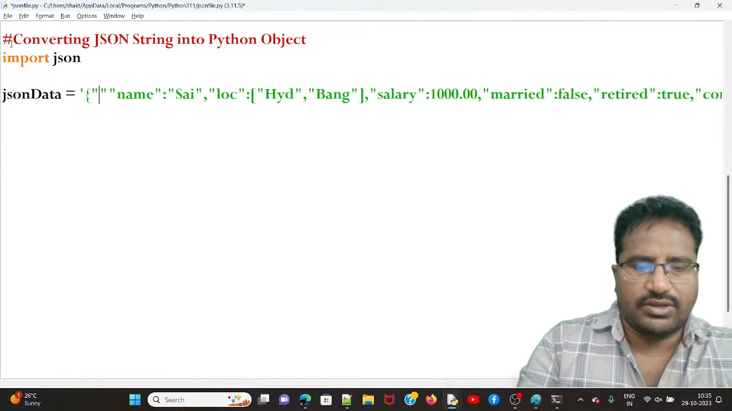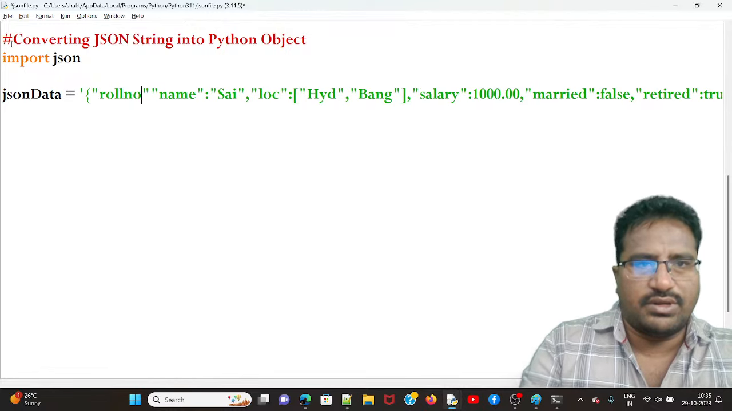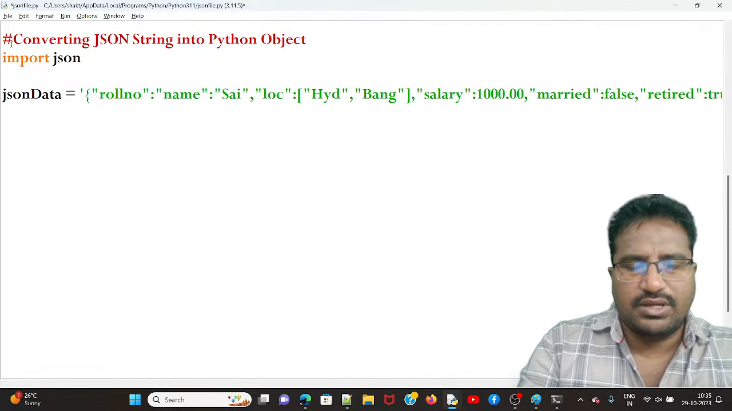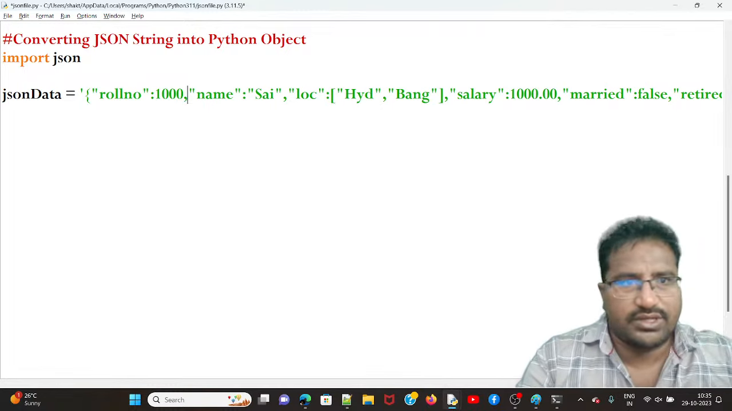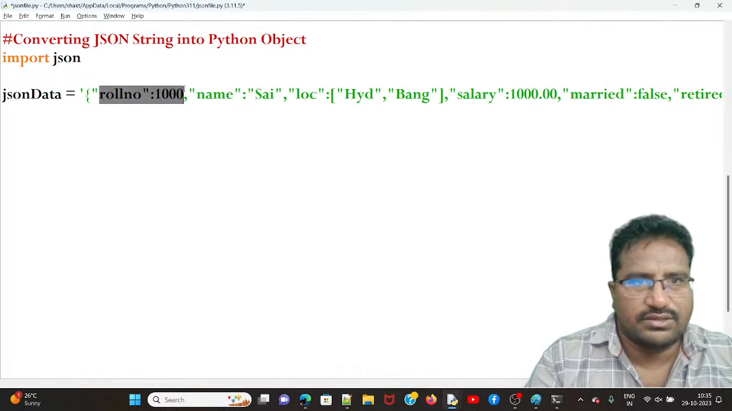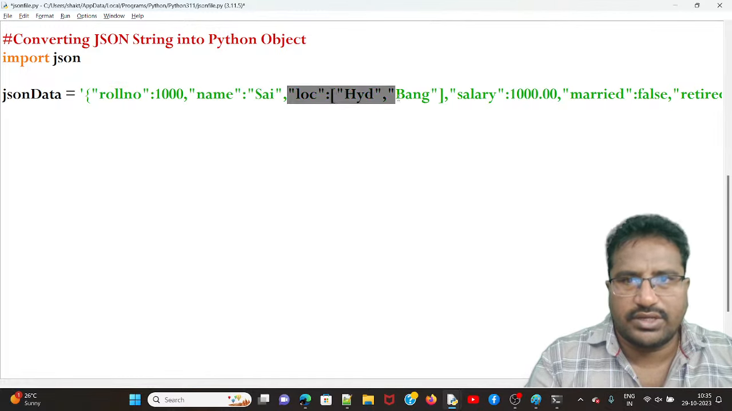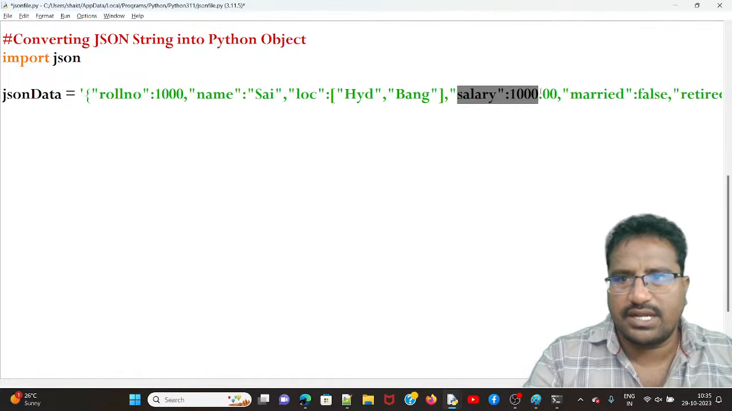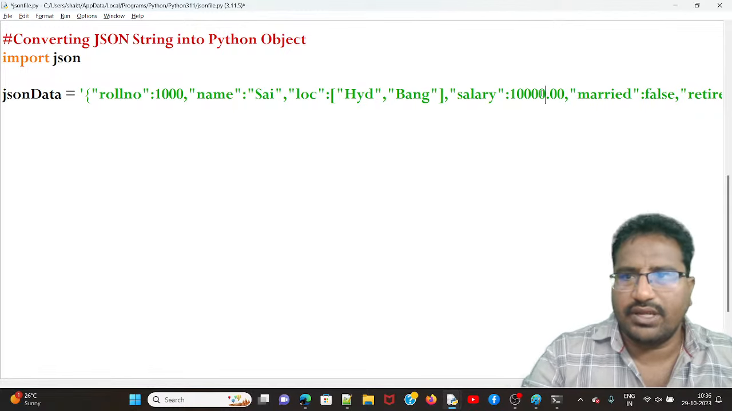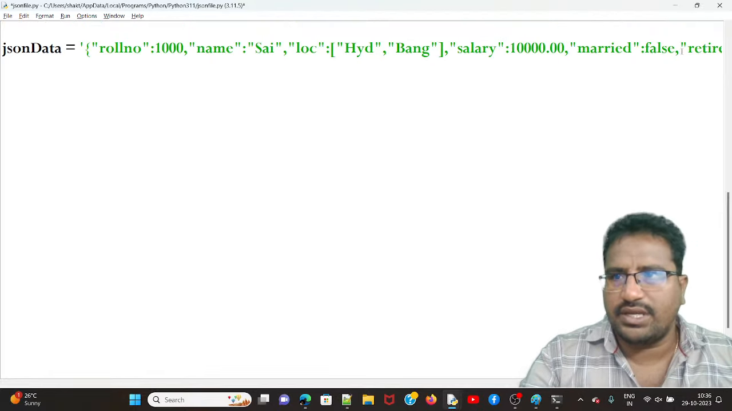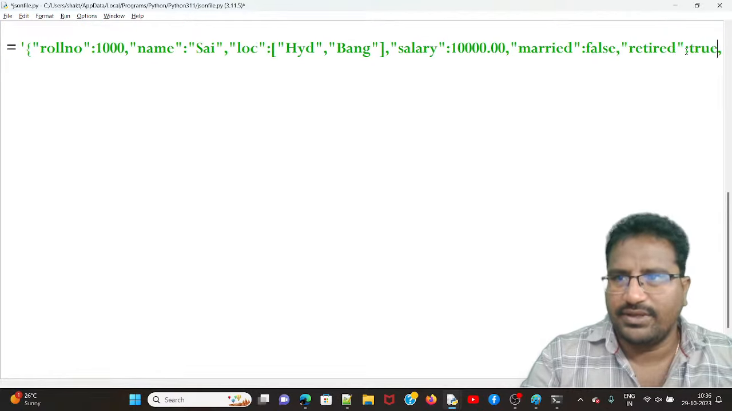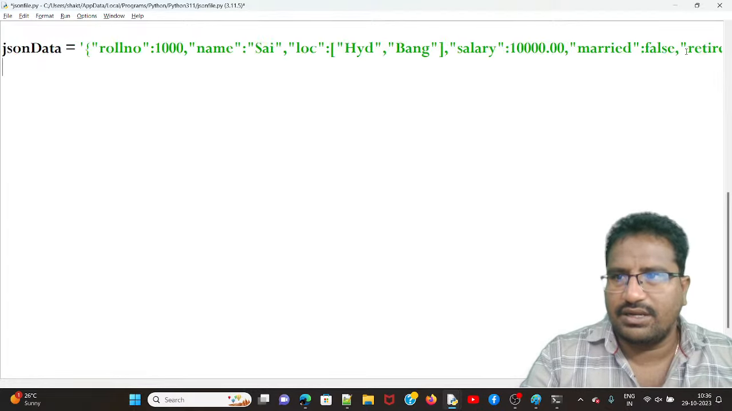In the beginning, let's take one roll number. Let me take 1,000. All of you observe here: roll number 1,000, name Sai, location with a list of values, salary with some float value, then married false but retired true, then commission null, like this.